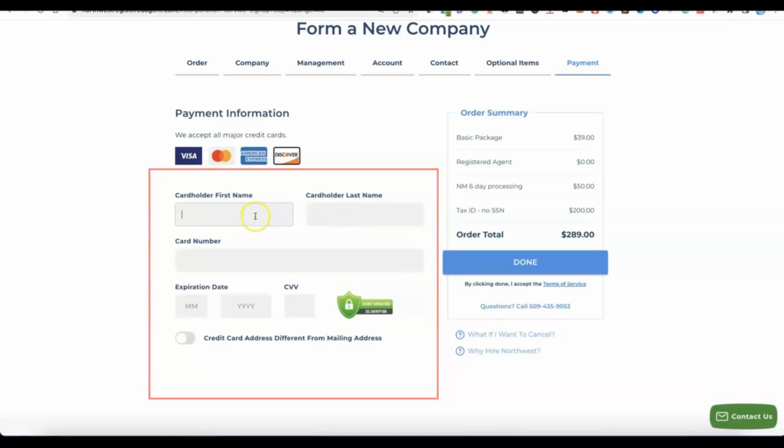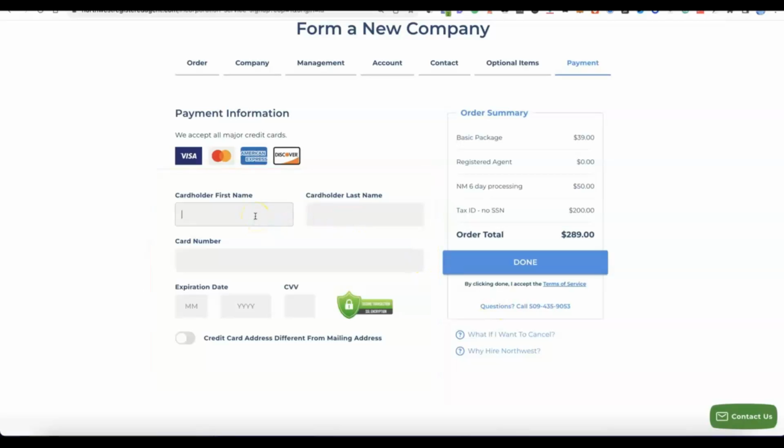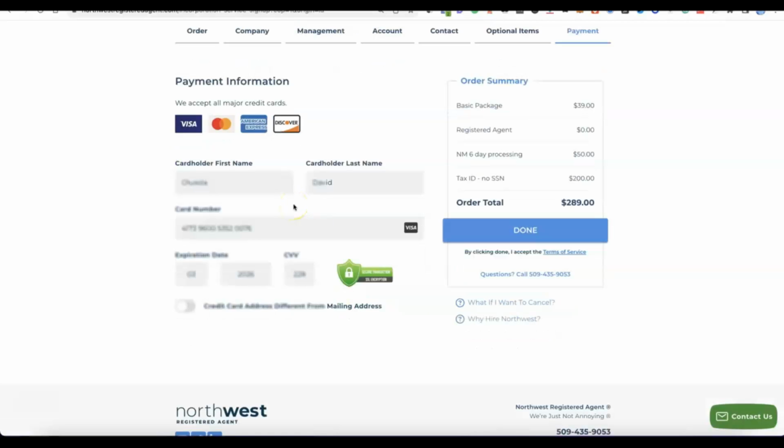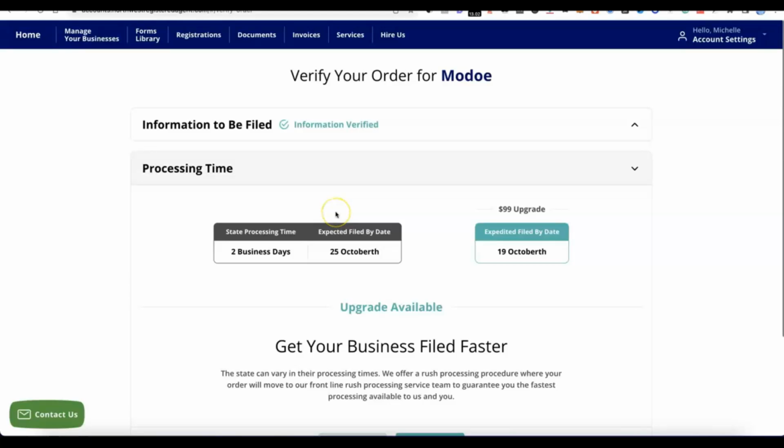Here I'm going to enter my card details and my card number so we can quickly proceed. I've entered my card details. The next thing I'm going to do is click on done so they can process the payment and create my account with Northwest. As you can see, the payment has just gone through and my account has been created with Northwest.